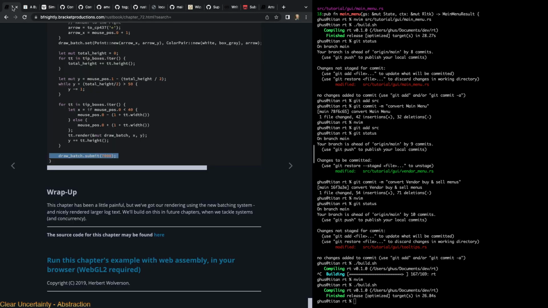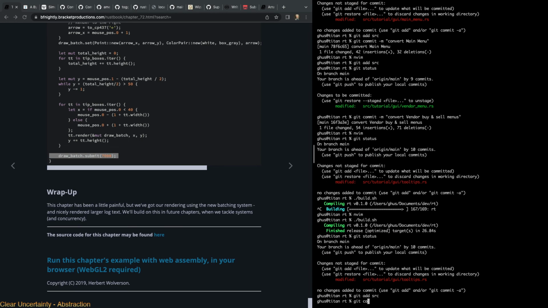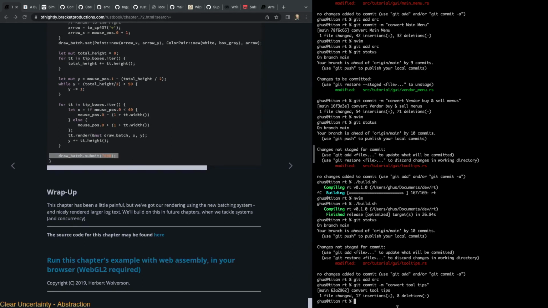All right, so that was a massive conversion. Git status, git add source, git commit -m convert tooltips. Done. This chapter has been a little painful, but we've gotten our rendering using the new batching system and nicely rendered larger log text. We'll build on this in future chapters when we tackle systems and concurrency.